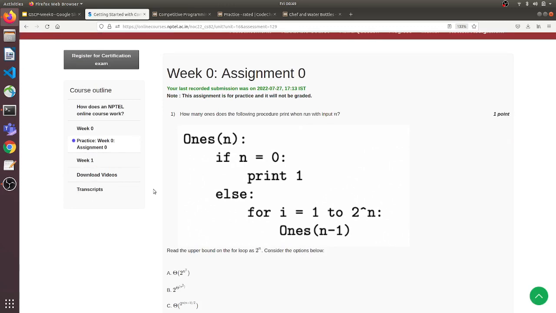We are not going to solve all the problems from this assignment. We are going to take only a few problems, and if you have any doubt in the problems which we are not going to discuss in this video, then please feel free to post your queries on the Discord channel.